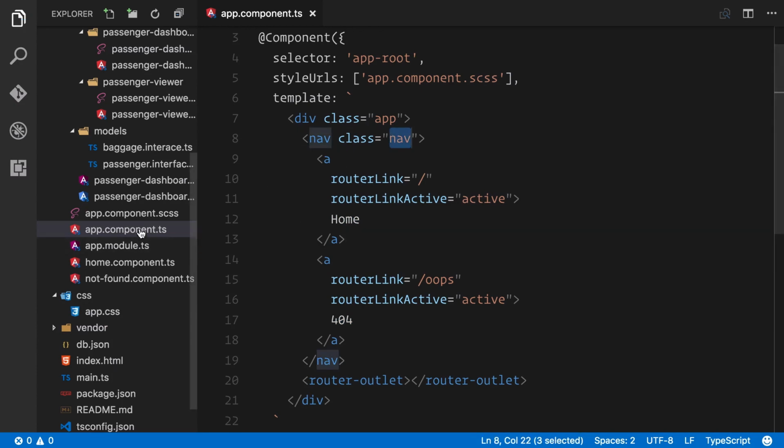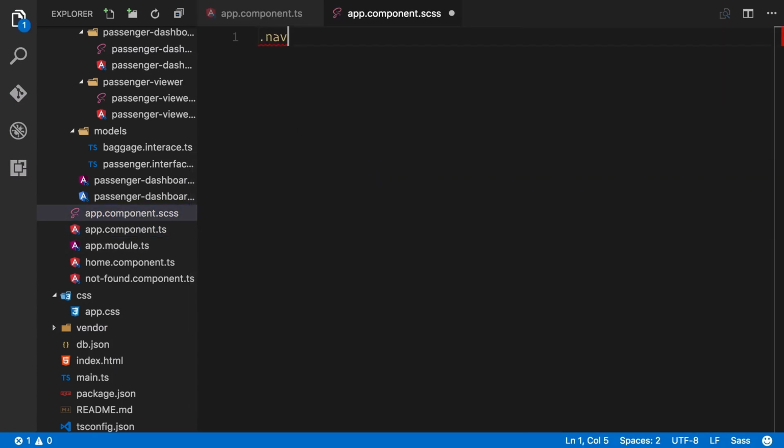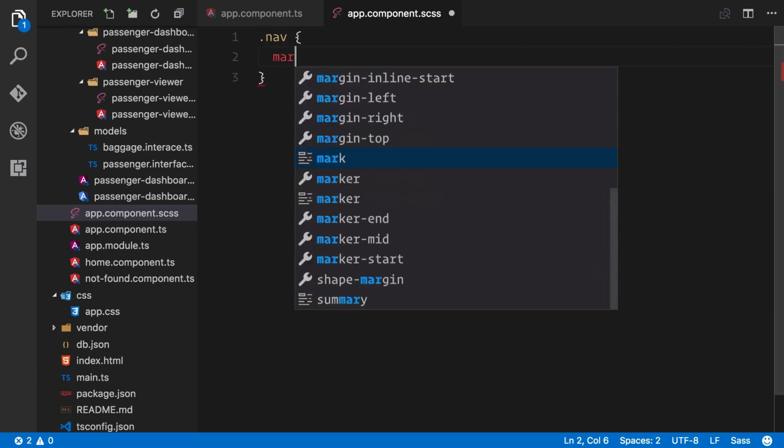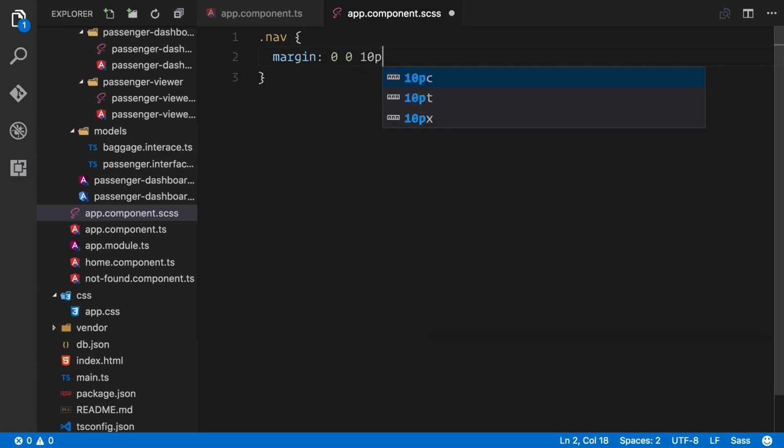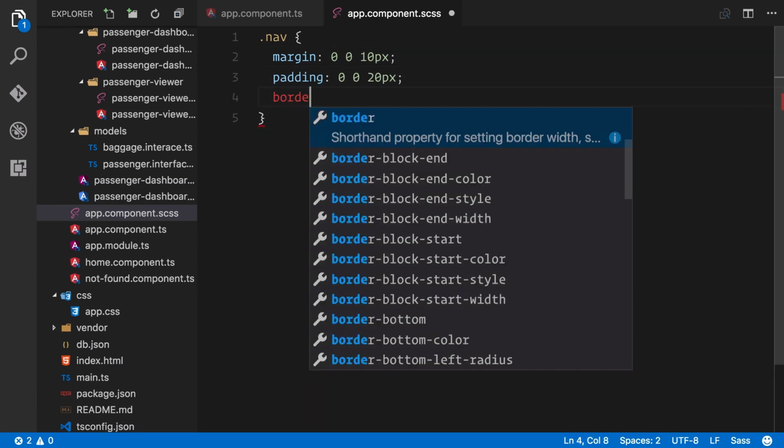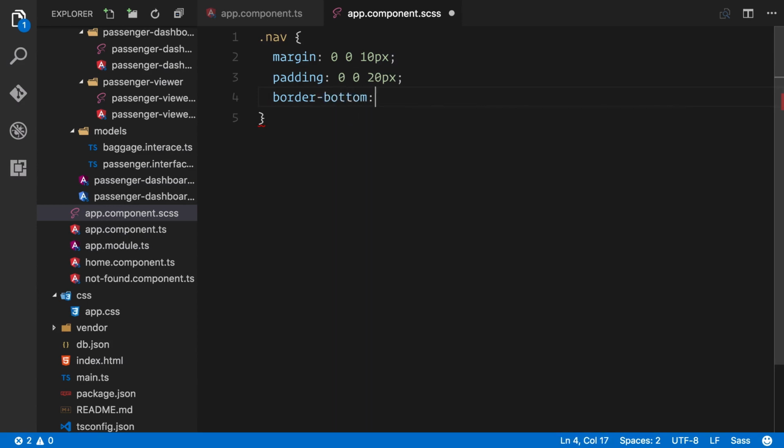Now what we want to do is essentially go ahead and style this. So we'll do .nav, and inside of here we will add some margin on the bottom. We'll do some padding just to make these actually look half decent. Border bottom, 1px solid DCE5F2.